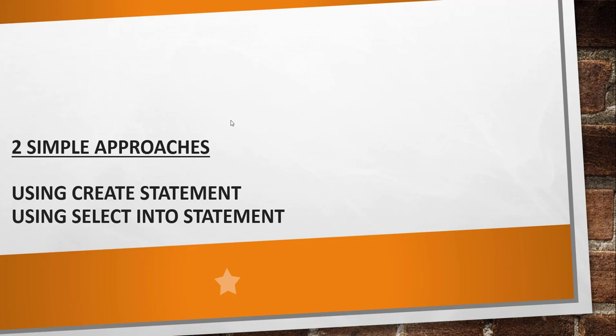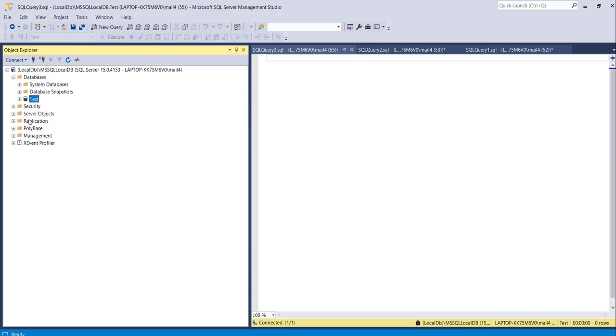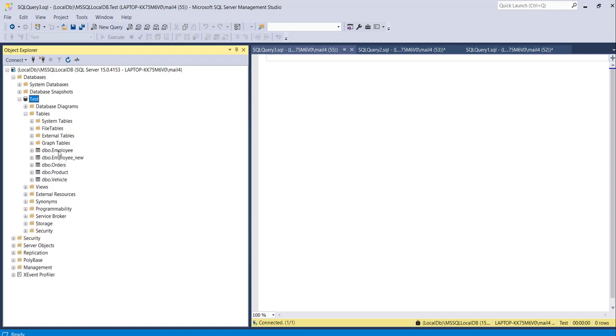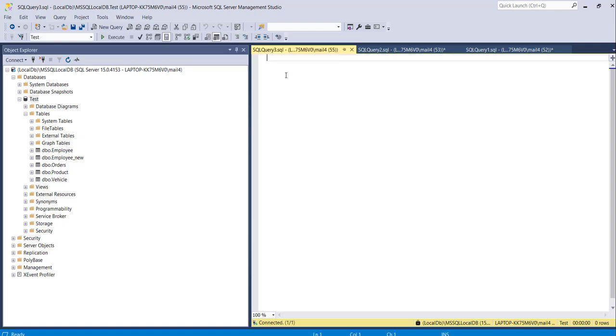Now I'll navigate to SQL Server, where I will log in and we will see how to create this temp table, right? Now let me go there. You can see I have already logged into my SQL Server Management Studio and I have a database called test. Let me expand it. I have certain tables as well. You can see here: employee, employee name, employee new, orders, product, and vehicle. Here we are going to create a temp table, and we will see how we can do that.